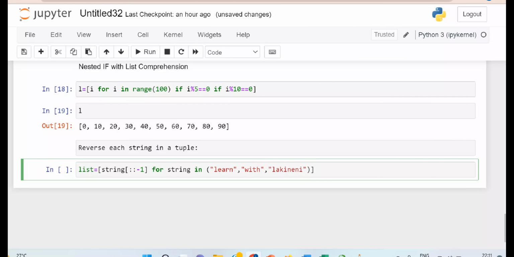So here, what am I doing? String of colon minus 1. That means whatever string you take, that will automatically be reversed with this colon minus 1. So what is the string? For string in the tuple, the first value of string is learn. That learn will be separated here. So immediately that learn will be reversed. What is the next value of string? With. That will be separated here. What is the next value of string? It is Lakineni. So that will be separated into the string, and that will be reversed.